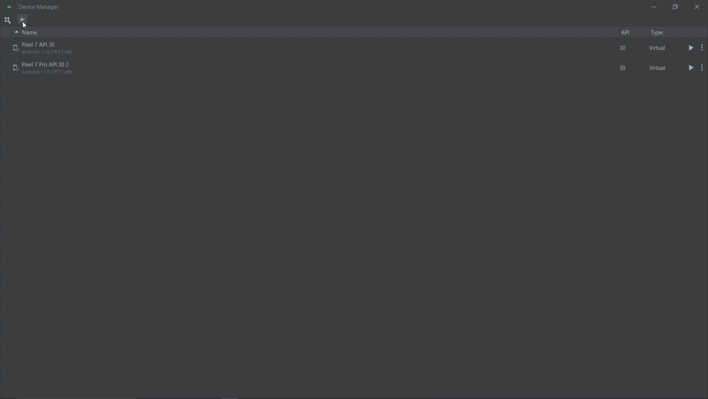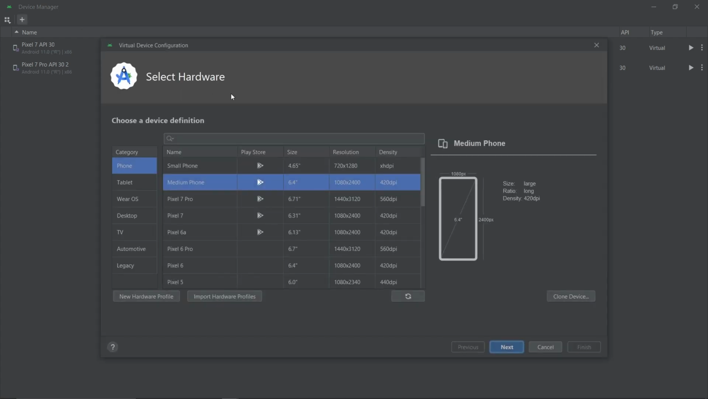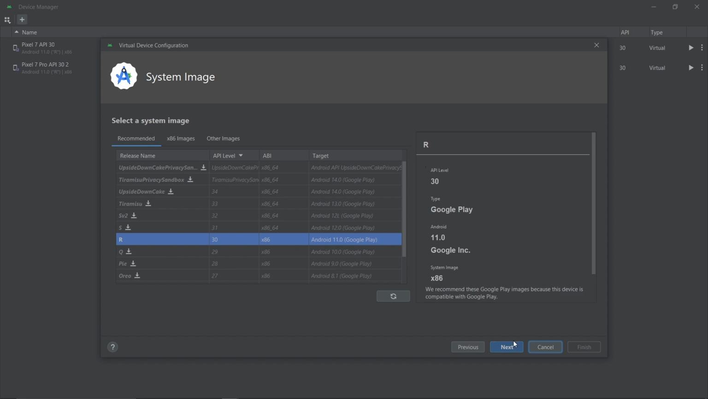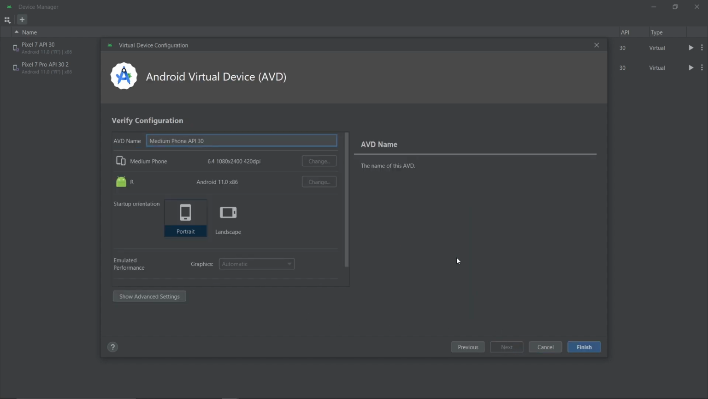Go to the top left though, and then we're going to go ahead and add a new device. So the one thing you got to make sure is, of course, that the device has a Play Store icon right up here, such as the medium phone one, like this. Go ahead, hit next, next again. Awesome. Make sure all this is the same, hit finish, and go ahead and let it load.